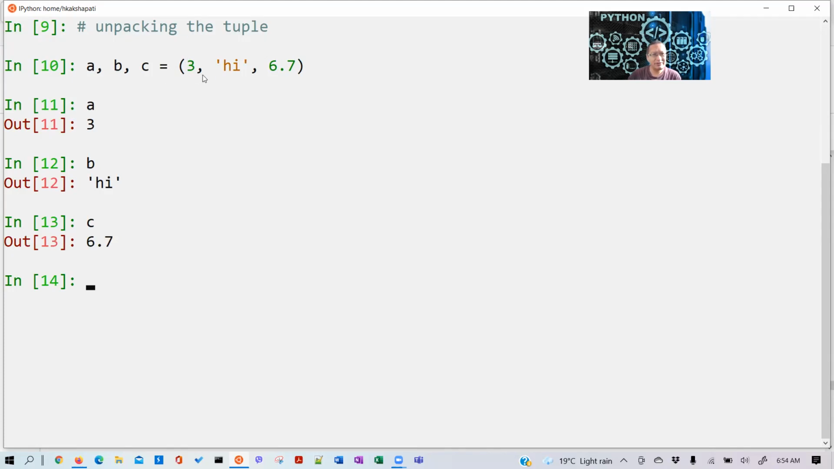This whole thing is a tuple, and the first value will be assigned to the first variable, and the second value to the second variable.